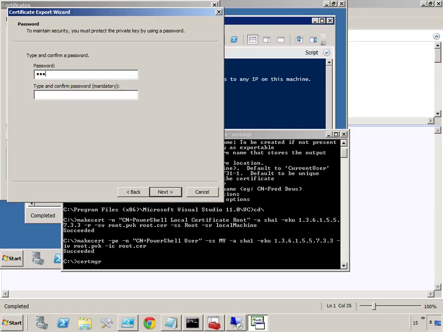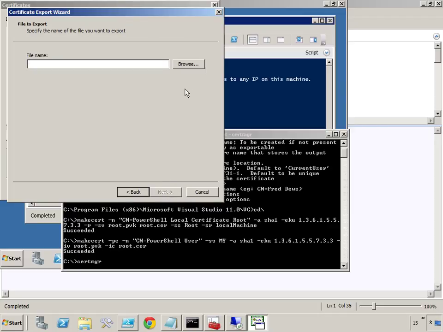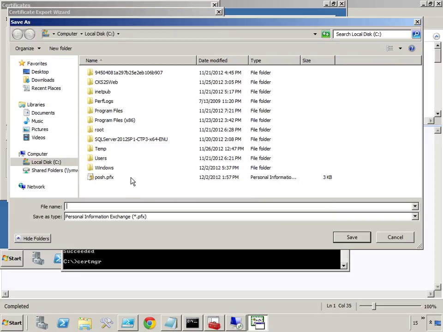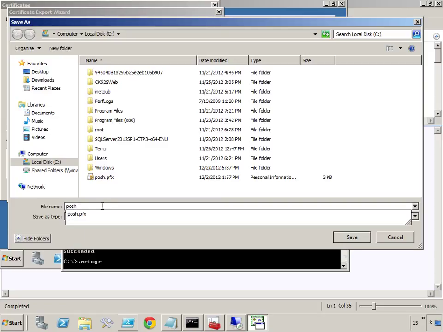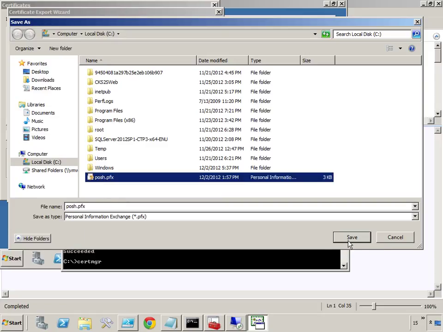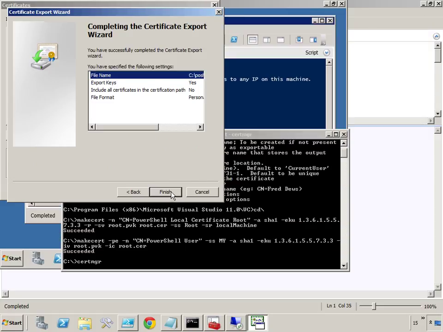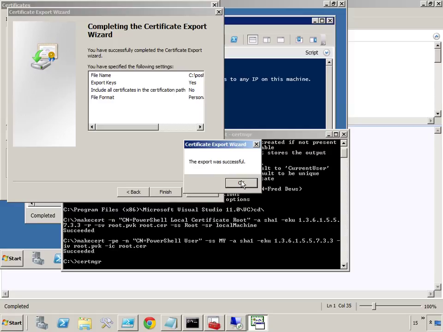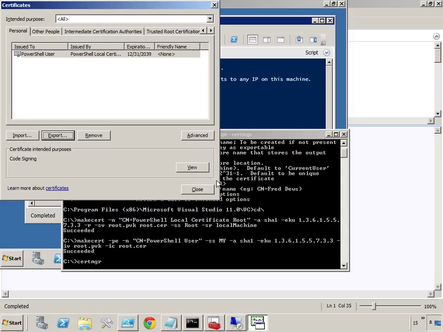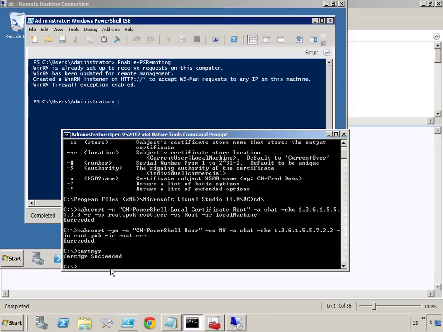And I need to give it the password. And then I need to tell it where I want to store it. So we'll just go ahead and put this on my C drive. You can see I've done this once before, so we'll go ahead and replace that file. Choose Next, and then choose Finish, and it'll tell me the export was successful. All right, so I can close this at this point.